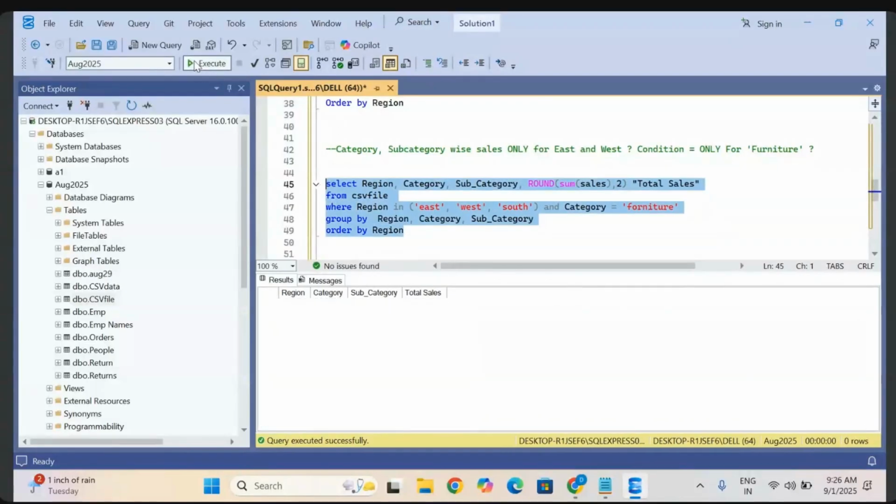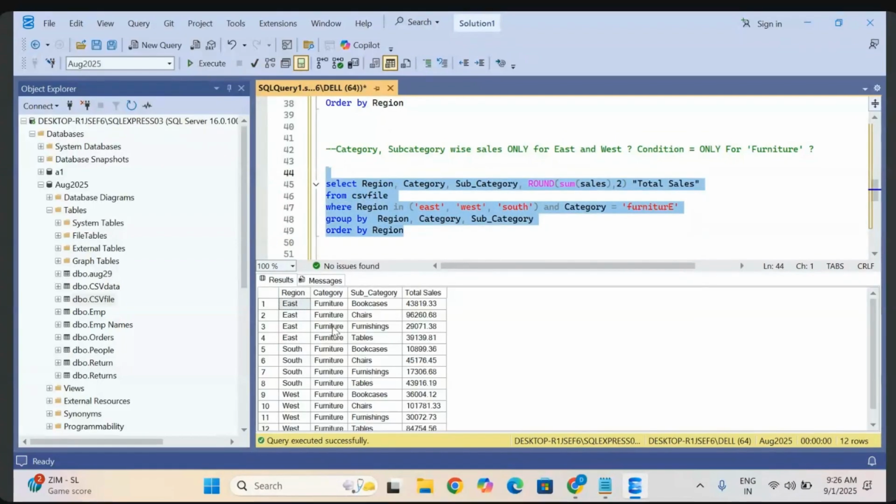Go here, execute. You are not getting any result. What is missing? Furniture, spelling is correct. Let me give capital F. No, still not taking. Thanks, yeah. Go and execute it now. Let me give the small f only. For your understanding, at the last I am giving the capital E. This is not case sensitive, that's why I wanted to let you know. So you get the result.